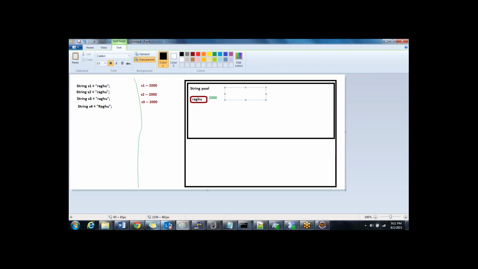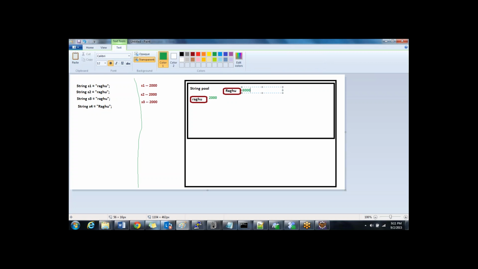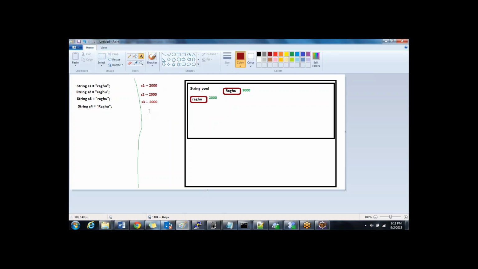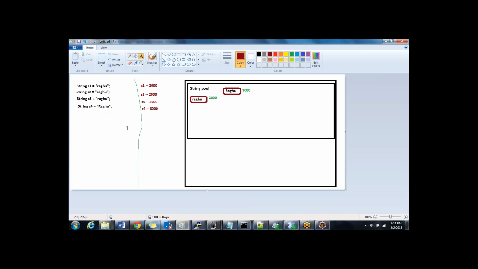So Raghu will be created for you in the memory, the caps Raghu, and let us assume that that is being created for you at some location, like 3000. Okay, that is being created at 3000. Now if you notice, S4 will be pointed to 3000 memory location. Okay, I hope till this point it is clear.